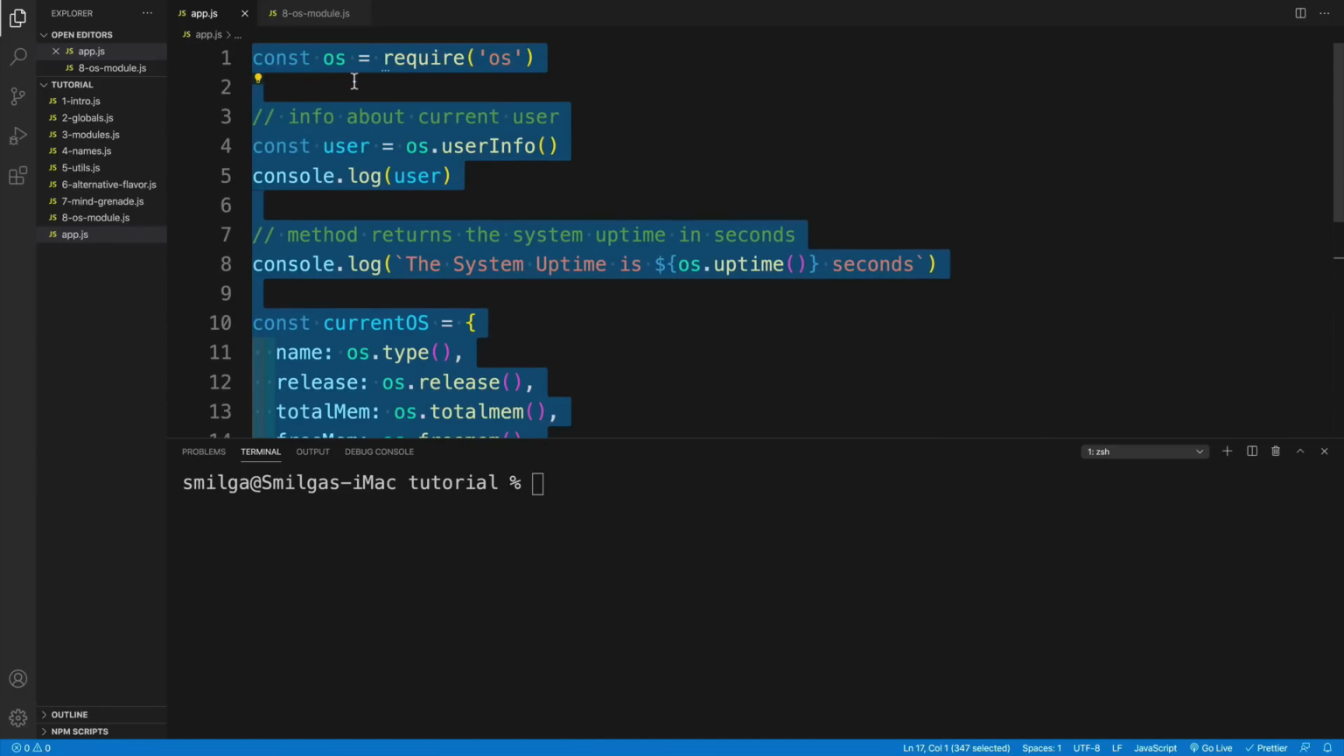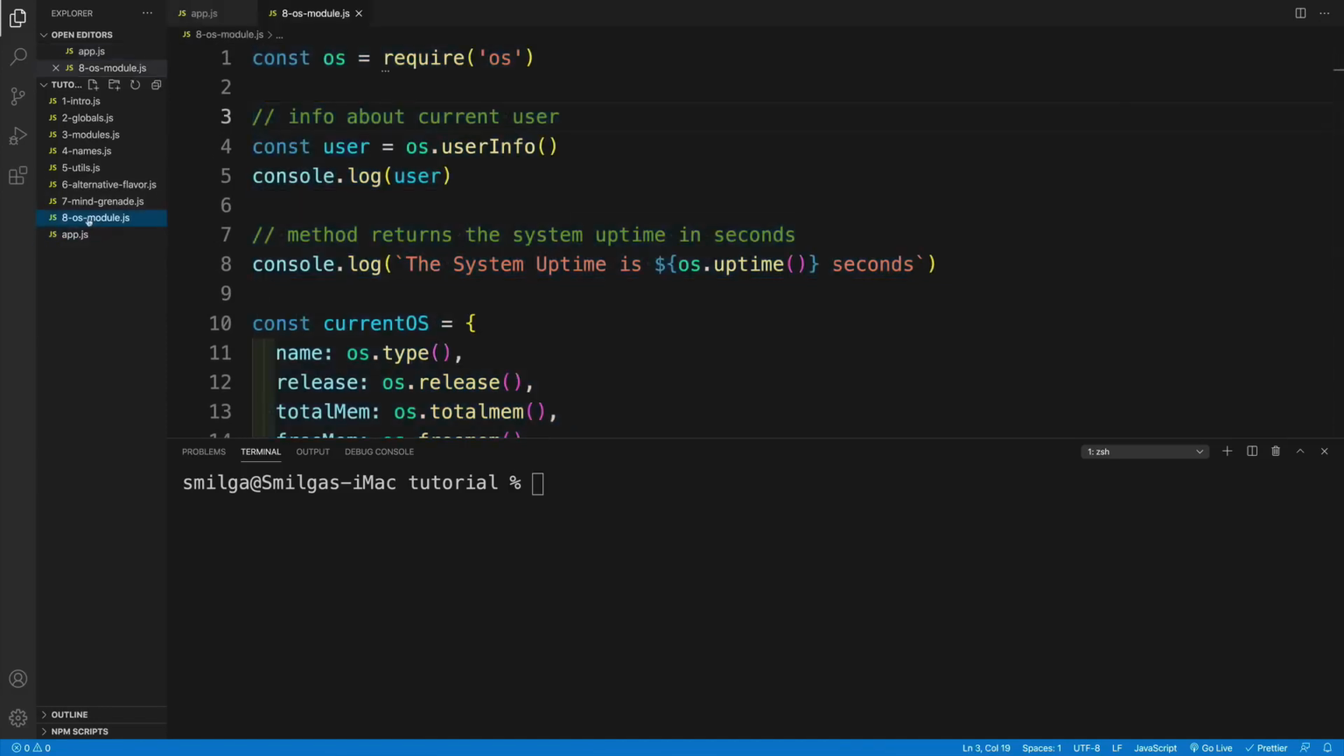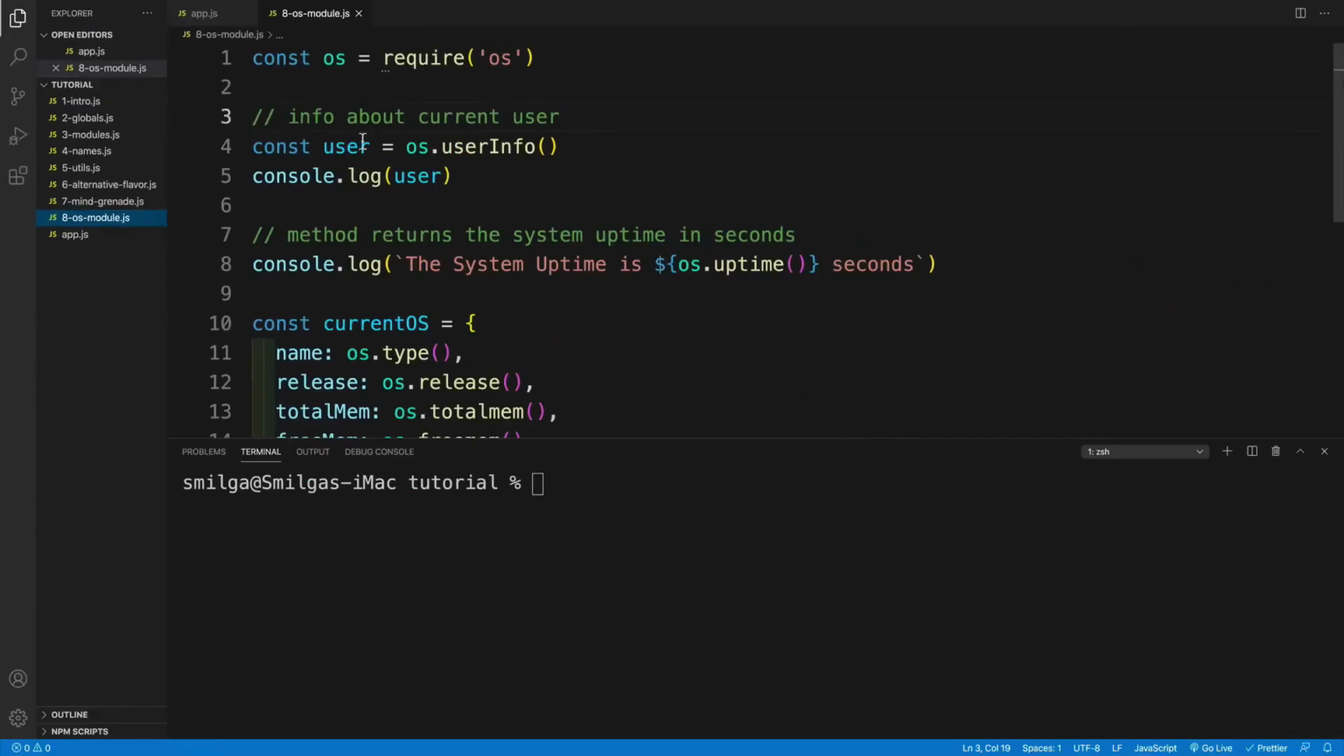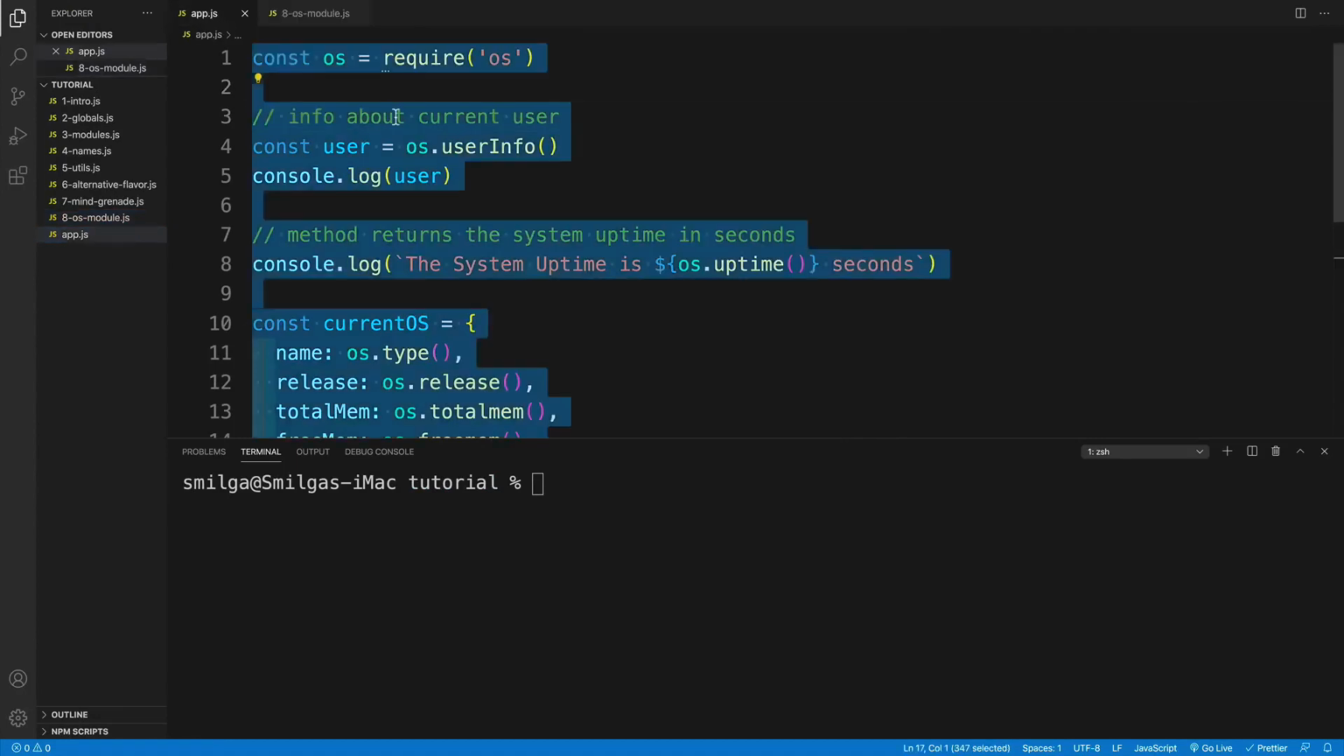And I'm going to remove all my code in the app.js because behind the scenes, I created a file by the name of 8-os-module, and of course, copy and pasted the contents from the previous video.